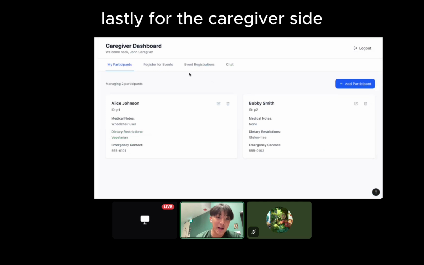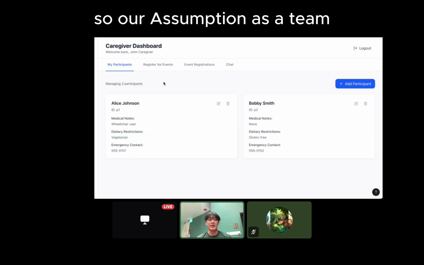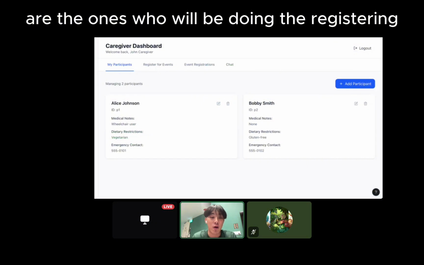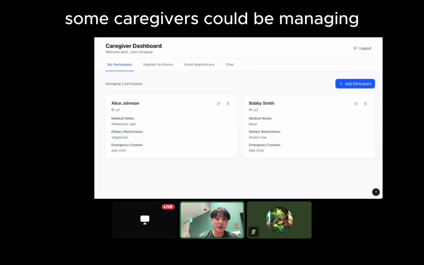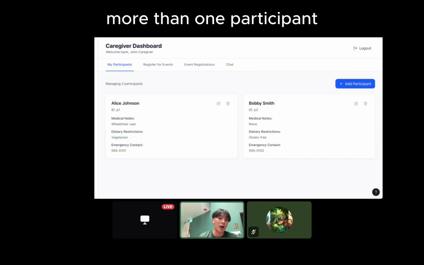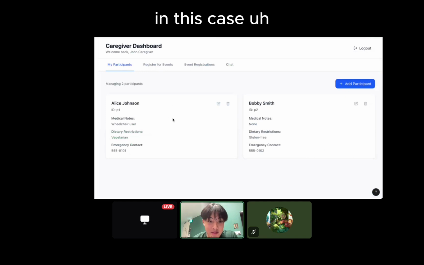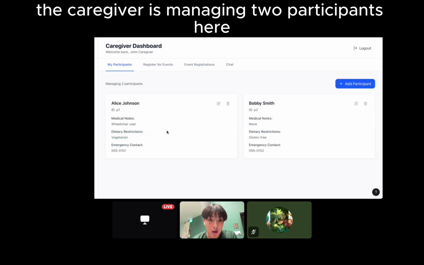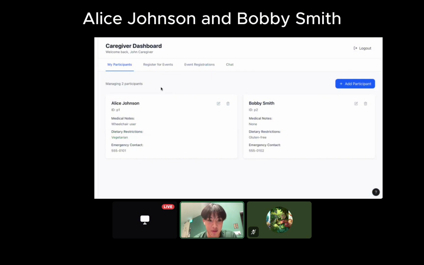Lastly, for the caregiver side, our assumption as a team is that the caregivers are the ones who will be doing the registering for the events. And hence, some caregivers could be managing more than one participant. In this particular example, John the caregiver is managing two participants here, Alex Johnson and Bobby Smith.